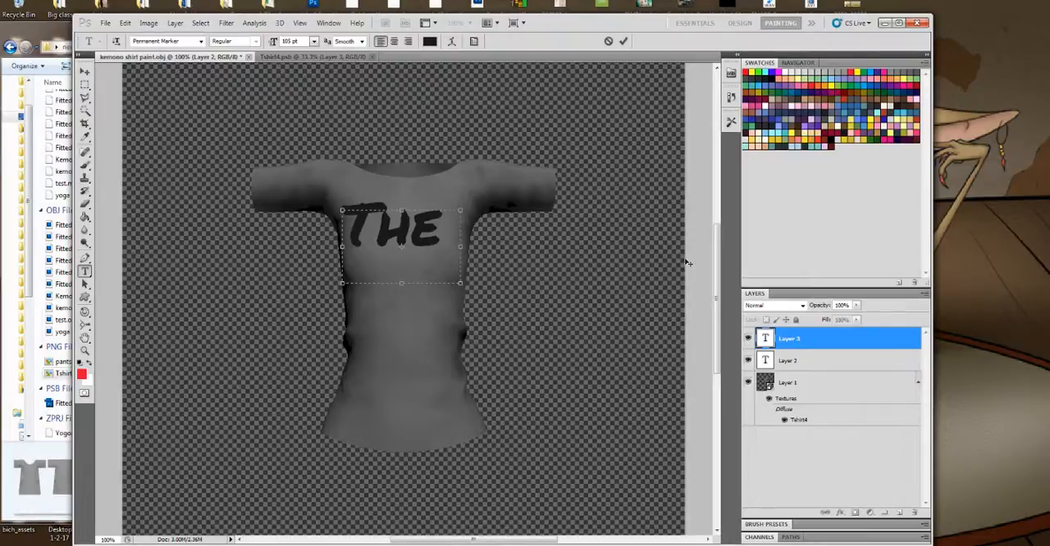The mighty Ginkgo. So you can write whatever you want on there. You don't have to write the mighty Ginkgo, although I would appreciate you guys having some mighty Ginkgo shirts.